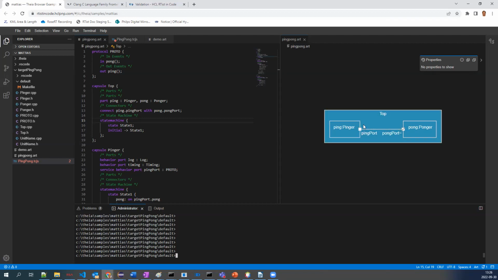And these ports here are typed by a protocol, which is kind of like an API for event-based communication. So there are in events and out events. And this shows that the ping and pong can send a ping and a pong event back and forth between each other. I will show you later how this was created.